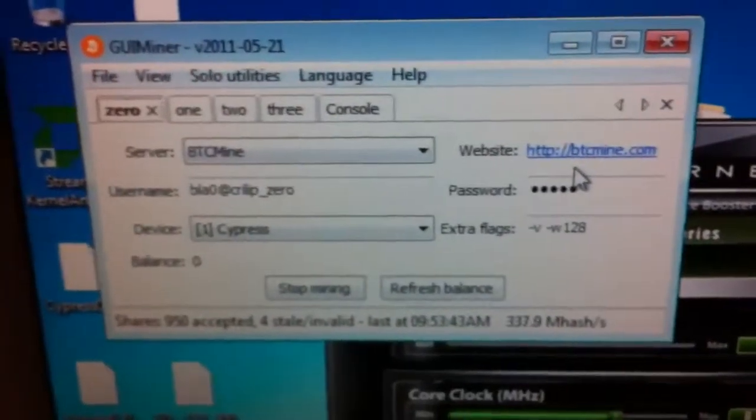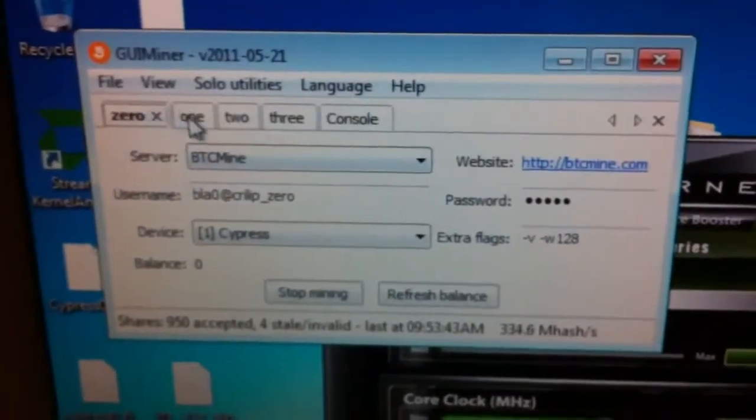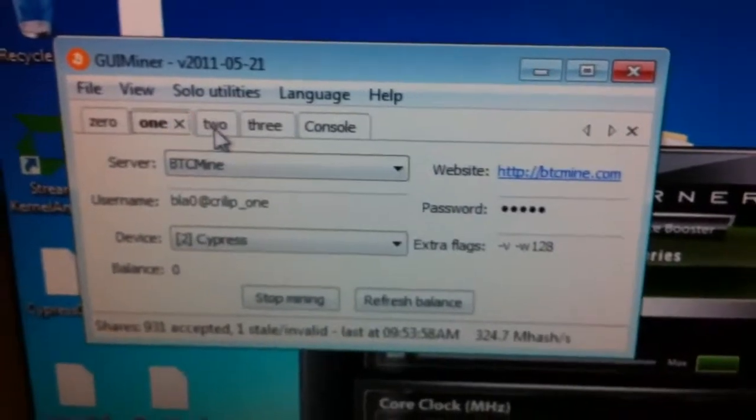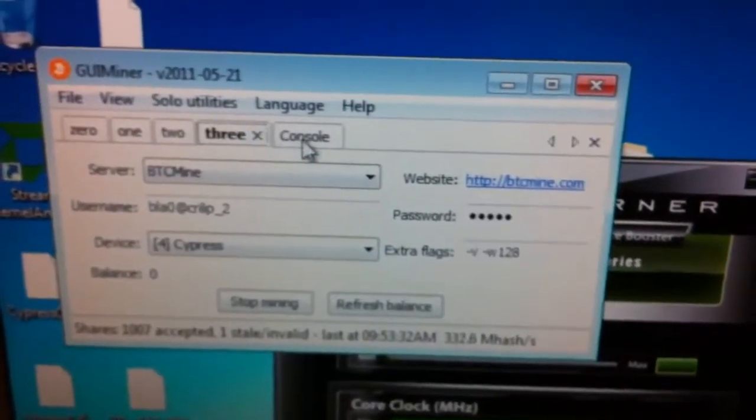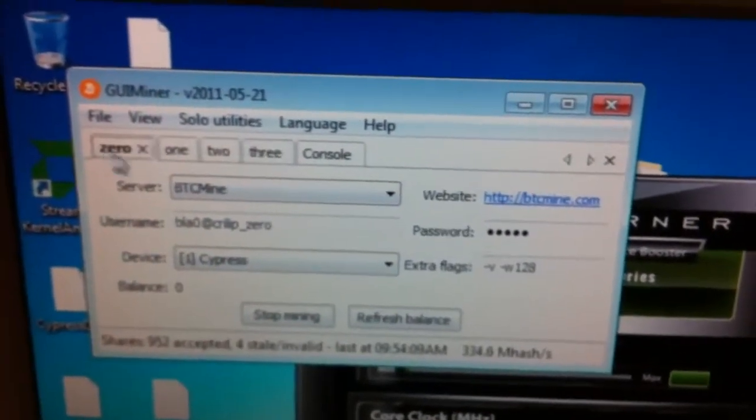I get an average of 330 to 340 mega hashes per second on each card. That one's only doing 330. So they work pretty well, but I'd like to overclock them some more, so I'll be playing with that, and maybe I'll throw up another video when that time comes. But, yeah, that's my setup.